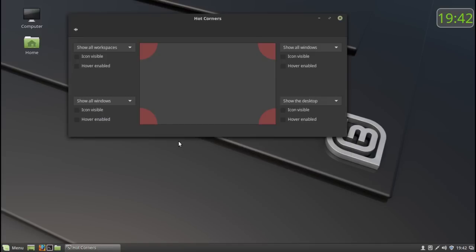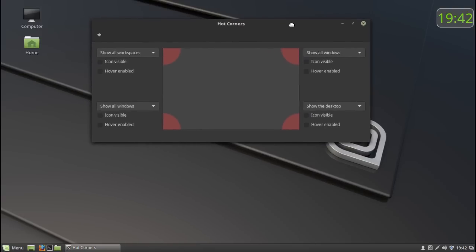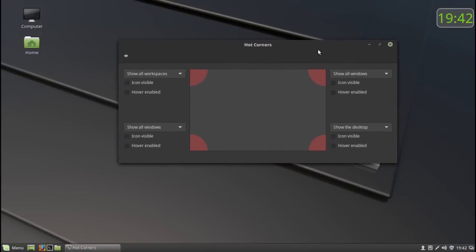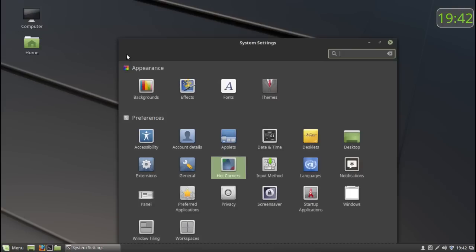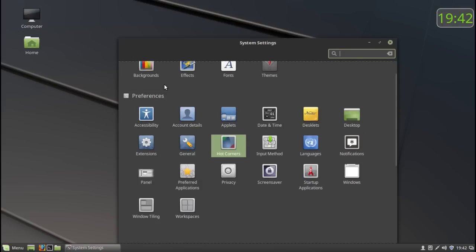You have hot corners here, and this is a neat little effect that we had from the good old Compiz days. So if you wanted to, you could define a hot corner and have it run a command, for instance, when you move the cursor to the upper left. You just type in what the command is that you want it to run, and it will do that. I'm not going to do that right now. It just gives you an idea of some of the things that you can do here.